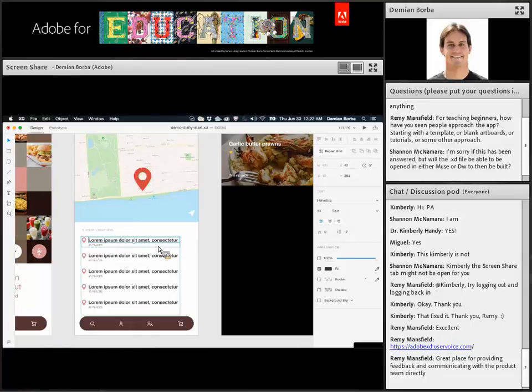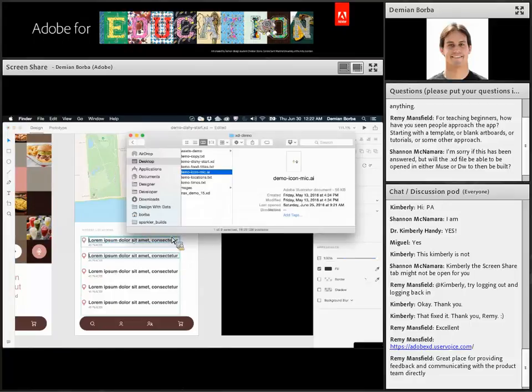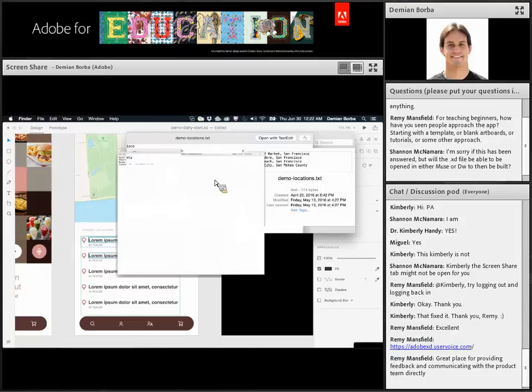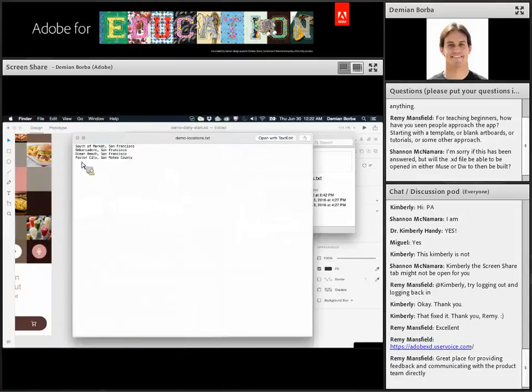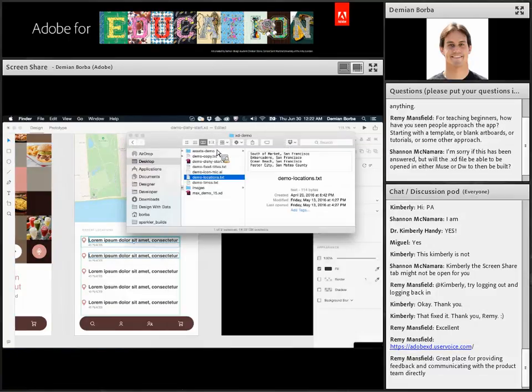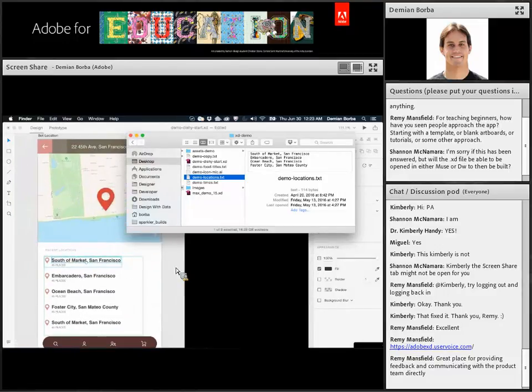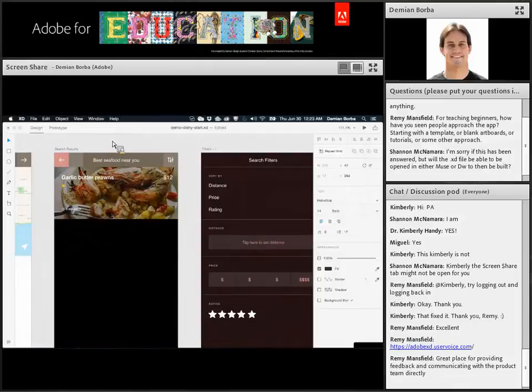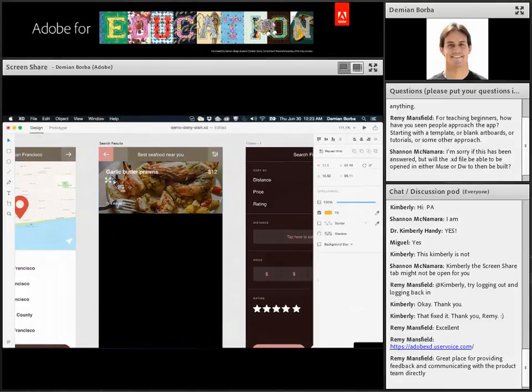So I can, for example, type something here and have a unique title, or I can go deeper. Let's say I have a text file that has some locations. So I have one location and then another one. It's a simple text file. I could drag that text file to my Repeat Grid, and it populates my grid. That's very, very powerful. The same way I could do Repeat Grids vertically, I can do them horizontally.